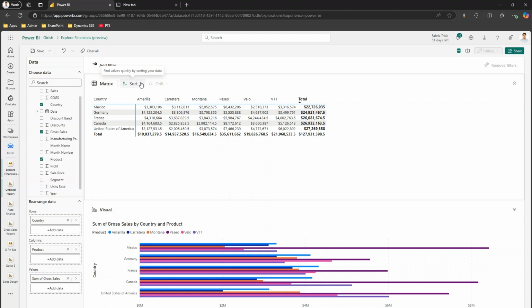Now on the left hand side here, you will see rearrange data. So I have country, I have product, I have sum of gross sales.